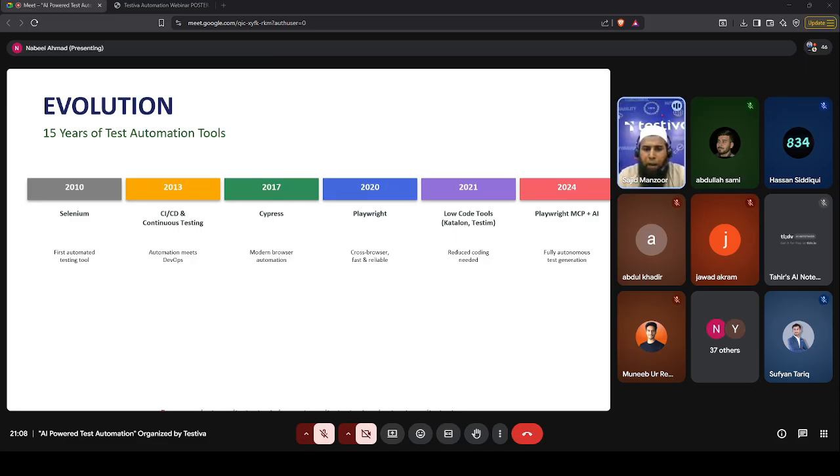To solve that barrier, different low-code and no-code platforms were launched, probably in 2021. Some of them were Katalon and Testim. These were the tools which were launched in 2021.